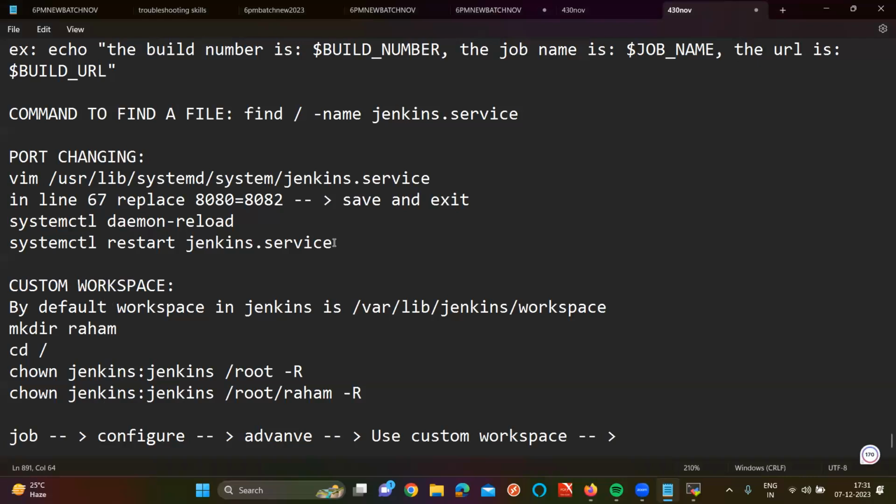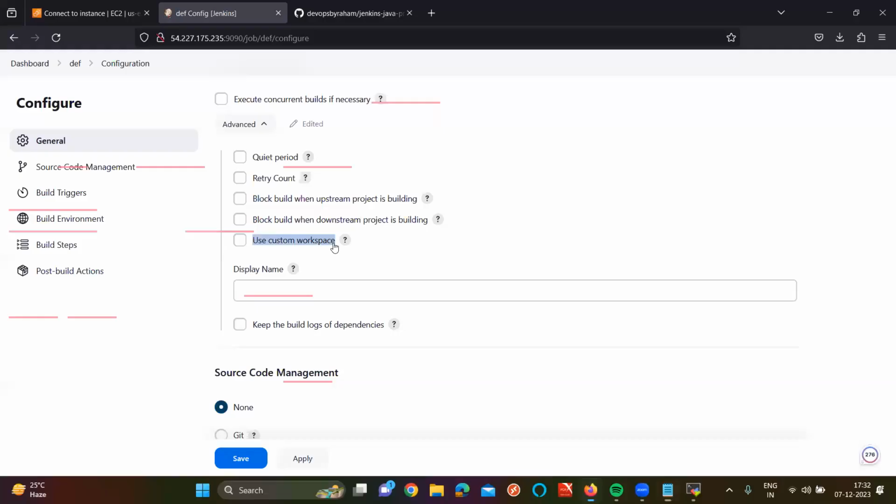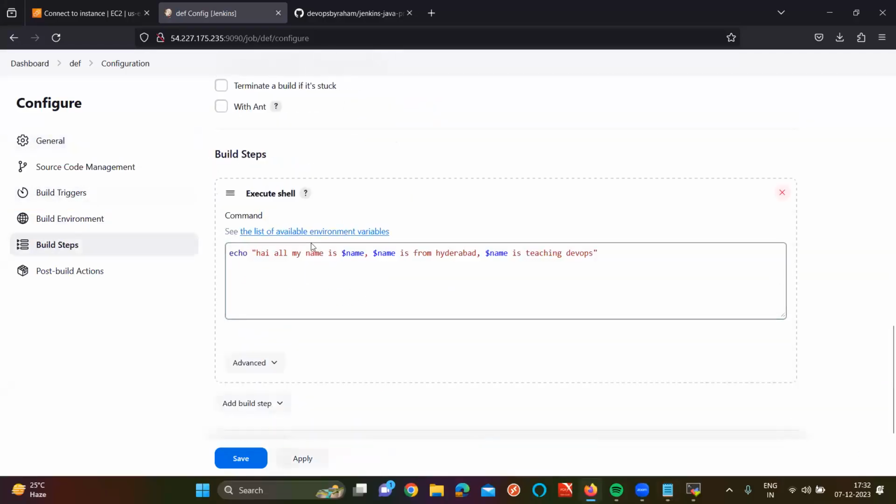Finally, you want to give /root/Raham. Now click on save. Now your every output is going to store there only. If you want me to show, I'll try to execute some file creation. I'm just giving touch file1 for your clarity. Okay. Now file1 is going to be created on root/Raham, sir.